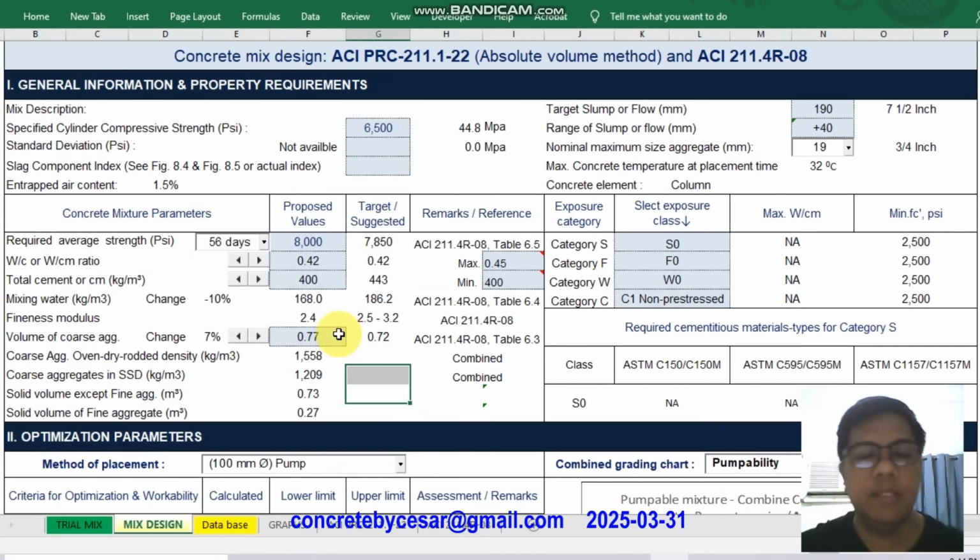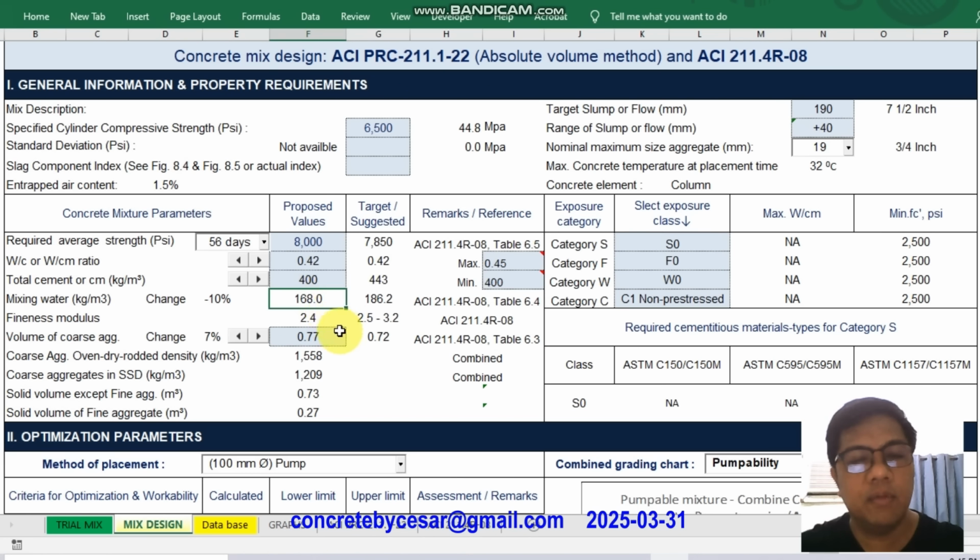So next will be the cement content. Let's say we begin with 400 kg per cubic meter, and the water, in our advanced template, is going to be the water cement ratio multiplied by the total cement content, which is 0.42 by 400. It will be equivalent to 168 kg per cubic meter.